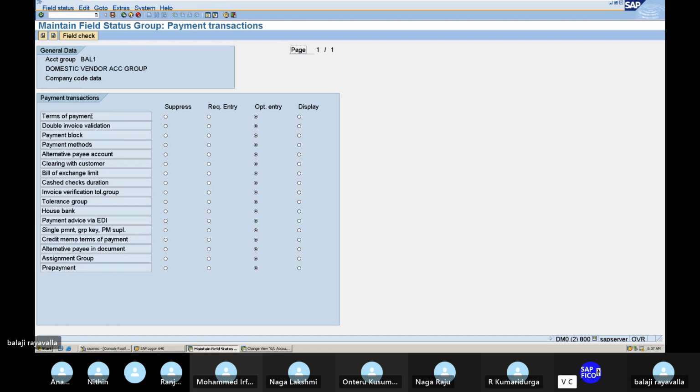Okay, try to understand the point. We can manage the field status things. I mean, whatever master data fields we have for the vendor, you can have control. Why? Because from the end user's point of view, if they don't know the vendor points, how can you manage it?